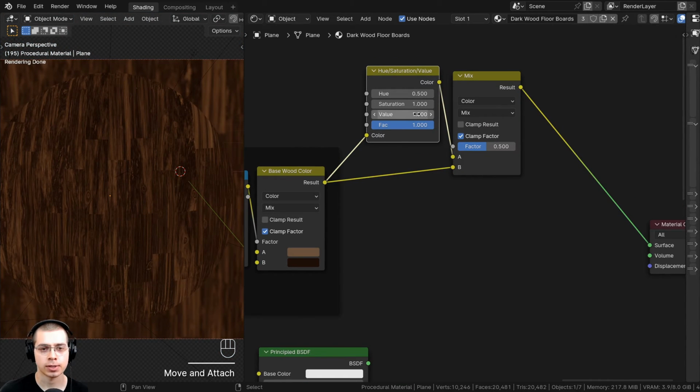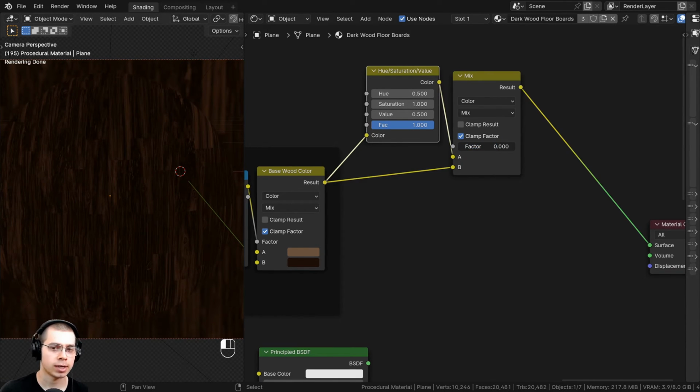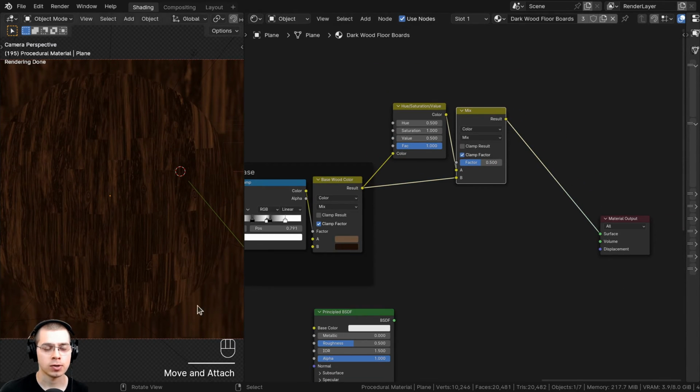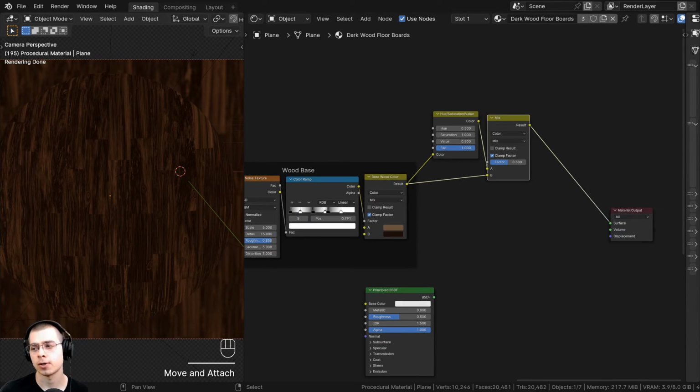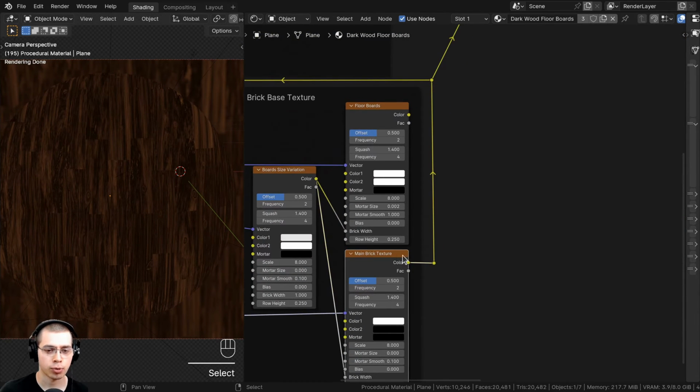Now for this hue saturation value, I'm going to turn the value to 0.5 so that it is half as bright. So now if I drag this around, you can see we're blending between the lighter one and the darker one. But instead of making it even between them, I want to use a texture to tell it what parts are going to be the lighter one and what parts are going to be the darker one. So to do this, we're going to be using this base main brick texture here.